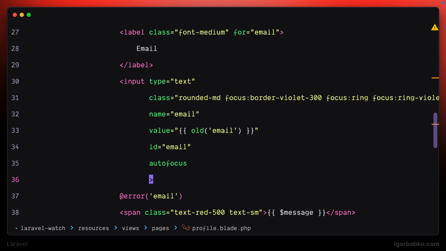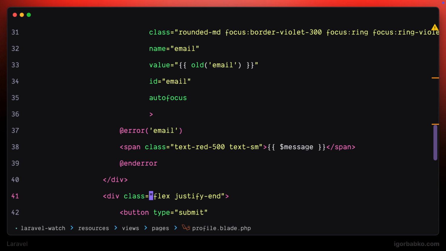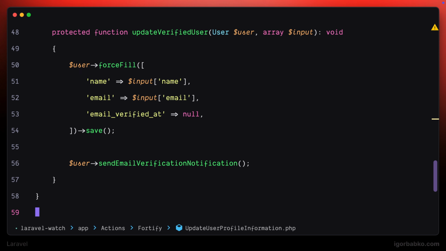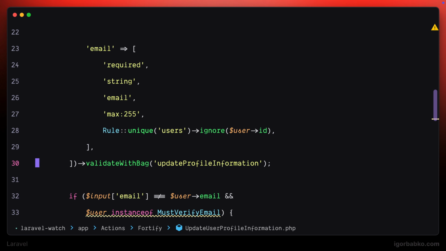So now I'll switch over to the browser and we'll submit this form while having all the fields empty. Looks like nothing has happened, but in fact, if we take a look inside the update user profile information action, here we're saying that this validation statement also has a validateWithBag method call, where we specify a particular bag where all validation errors are gathered.